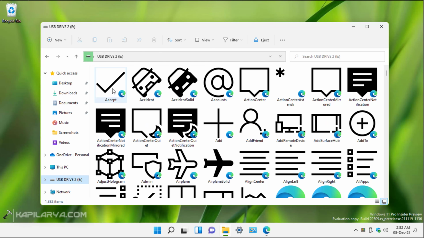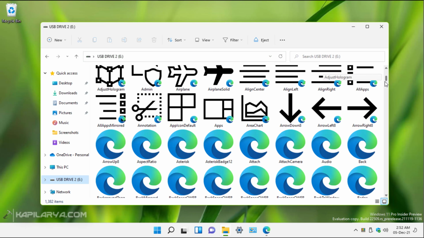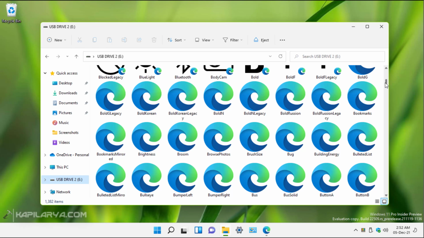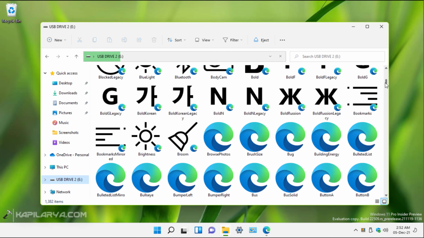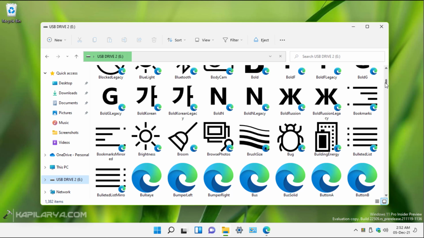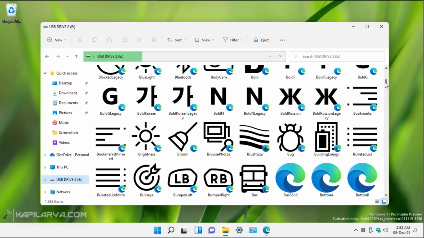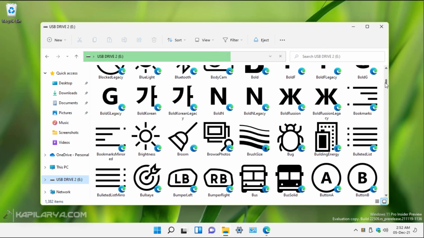Now if I go to the location where I have SVG files located, you can see that all of these files are now previewing without any additional effort, and all the SVG files are previewed in this File Explorer after the installation of PowerToys.